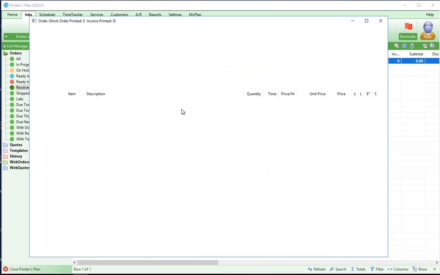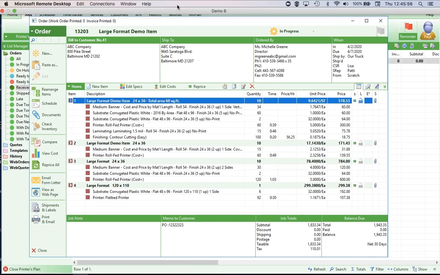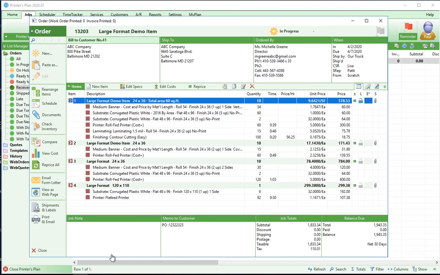So that's kind of an overview of start to finish of the large format services. I guess at this point, if there are questions, we could go through those. I think you want me to go into more detail.